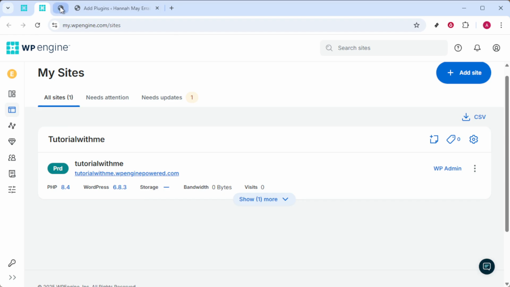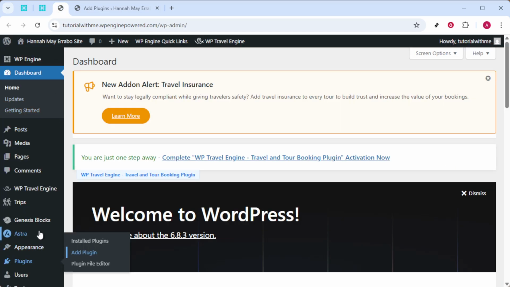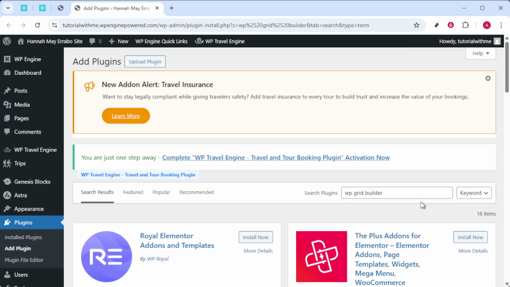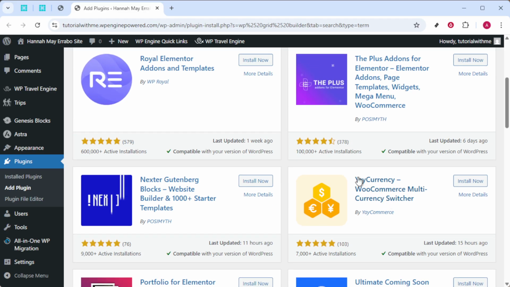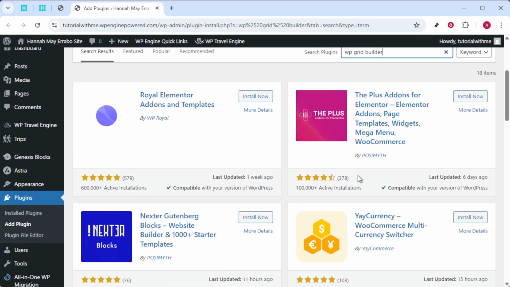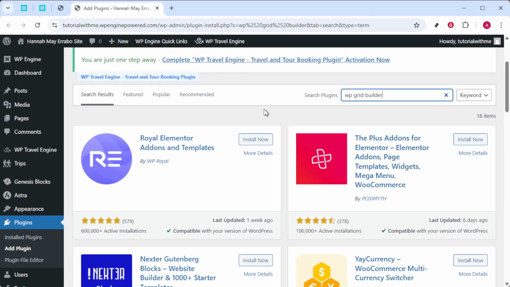Head over to the plugin section in your dashboard and click on Add New. In the search bar, look for plugins such as Search and Filter, FacetWP, or WP Grid Builder. These plugins will be instrumental in setting up robust search functionalities on your website. After finding a suitable plugin, click Install and then Activate to get it up and running on your site.